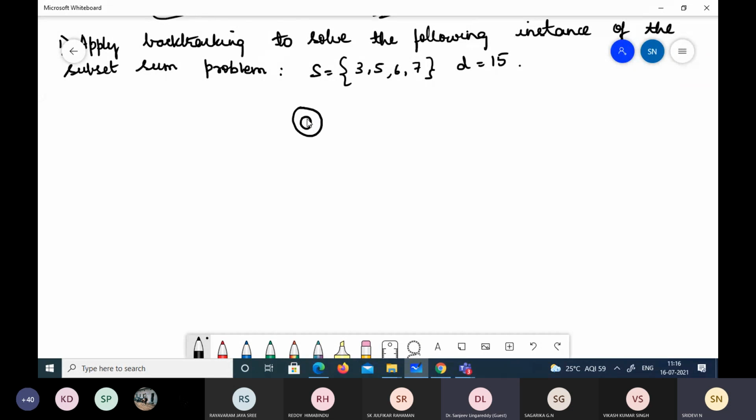Start with an empty set. Then what is the first element? So what do we do? Towards the left, we will include the element. So 3 is included. So that is with 3. Okay. Now here on this side, the right child, without 3.